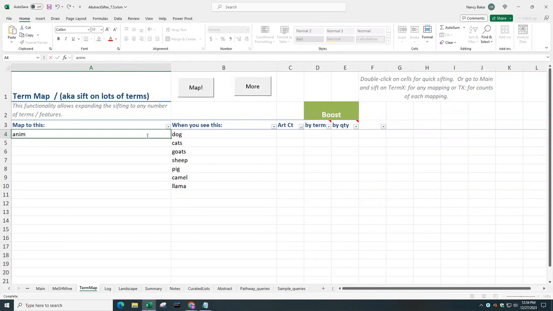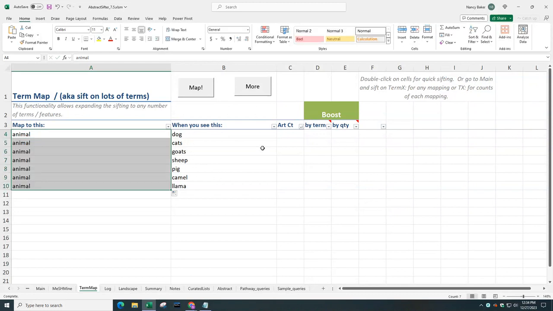And then I'm going over here. You have to put a term over here. You can just put a letter if you wanted. It doesn't really matter. And I'm just going to put animal there. And so what happens here is whenever I click on map, the abstract sifter is going to read this column of terms and then go to the main sheet and look for these characters in the title, abstract, and keyword of every record, like 1,800 records on the main sheet.